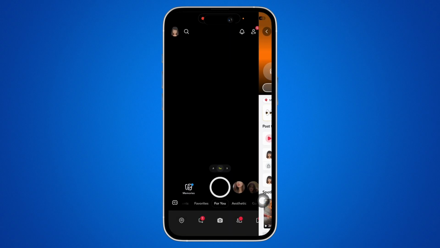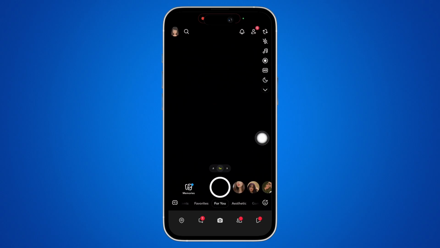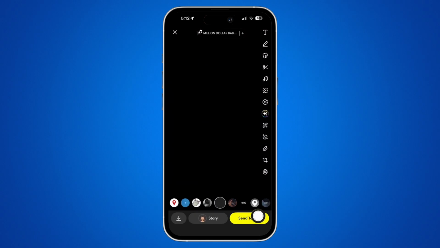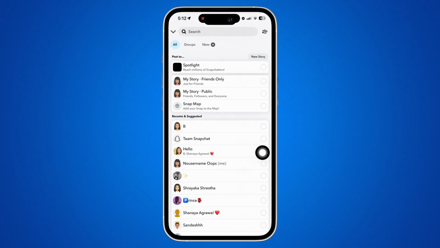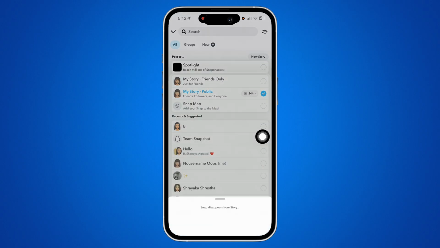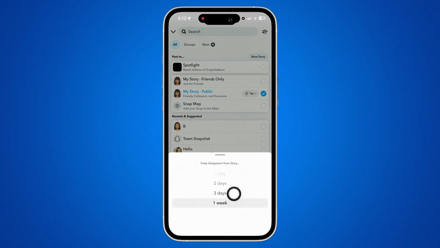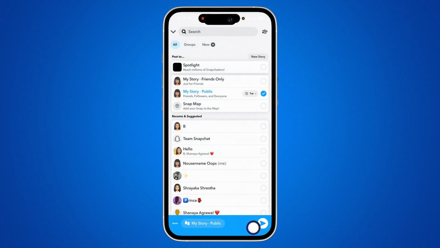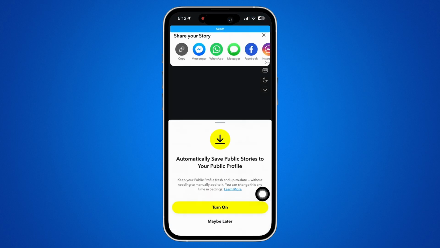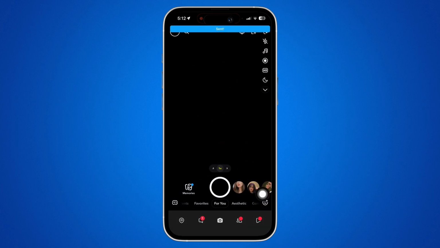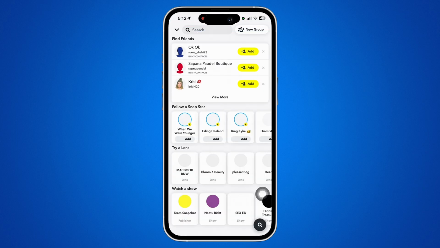Or what you can also do is go back to your camera and then take a snap and then tap on the send to option you see there. And here you will see the option for My Story Public. So tap on it and then tap on the send option. Also, if you want to adjust the timings for your story, you can do that too and set it to almost a week. So once you are done making the changes, tap on the send option you see there, and with this, your story will be sent to your public profile.